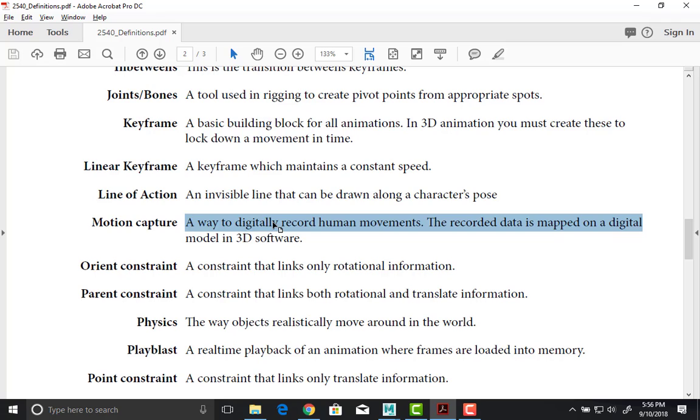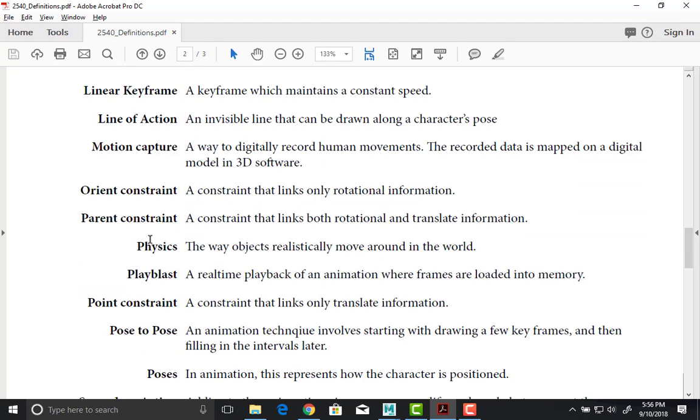Even After Effects has a motion capture feature built into it where you can actually rig a character. It'll use your webcam to read your facial movements, and it'll animate a character based on that. So more stuff to play with. We'll get to these constraints in a minute.